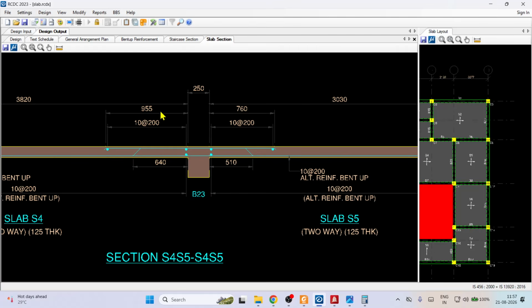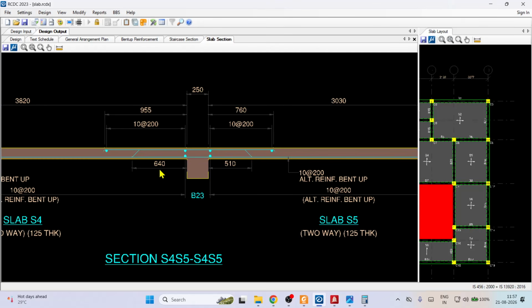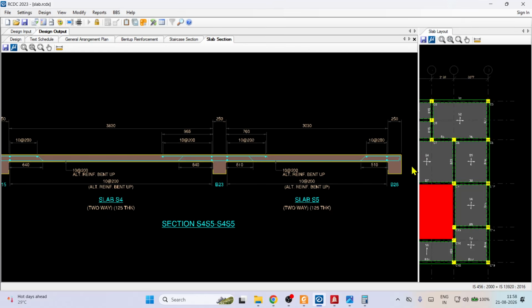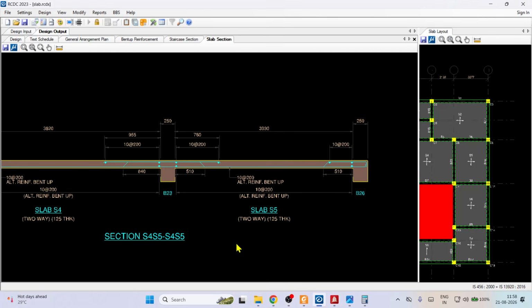So 955 is longer, so either you have to go from here to here 955, and this side to this side also 955. That would be better. And bottom side also like 640, so this should be 640. Okay, be careful. Otherwise, definitely they will make the mistake. Okay, so like that you have to do, or simply L/3 or L/4. They are not understanding this thing. Okay, so simply like that you have to provide. This is very much clear. There is no confusion in this.